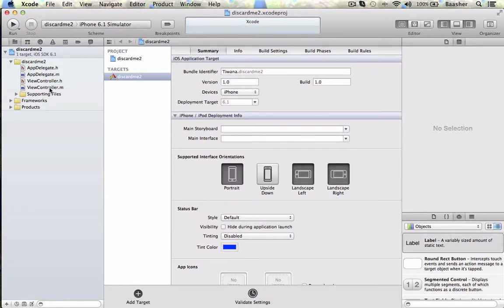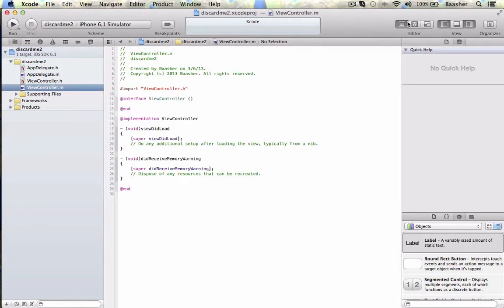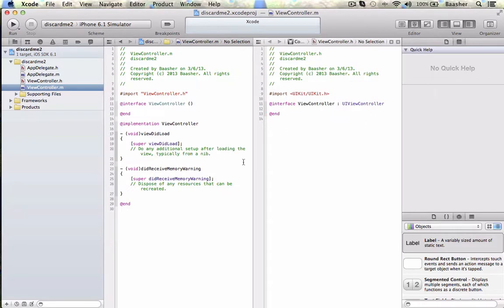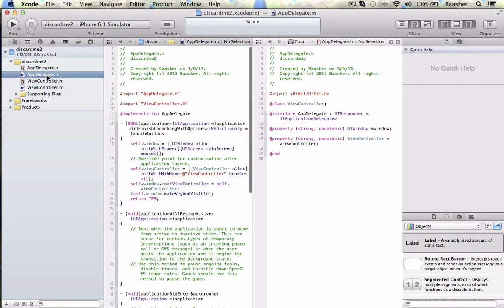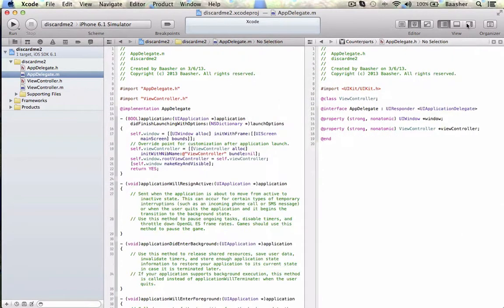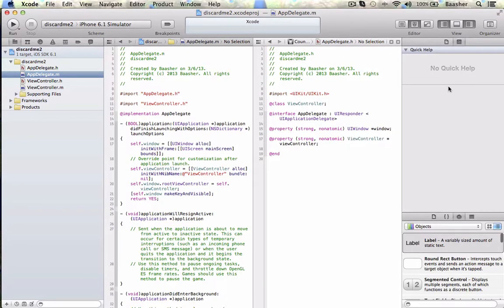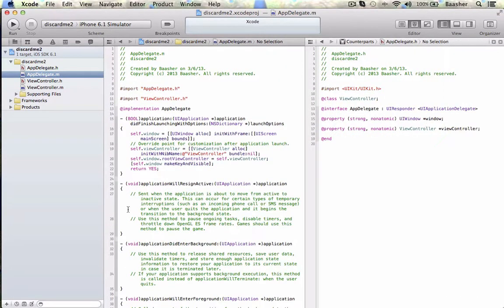I'm going to open up the view controller, assistant editor. I'm going to open the app delegate. Now I don't need this anymore because usually it goes with the nib file, so I can see more of the code. Now in here there's some code. Self window, we're going to leave it alone. Self view controller is being created with alloc initWithNibName view controller, so that needs to be changed. So now I'm going to make some changes.